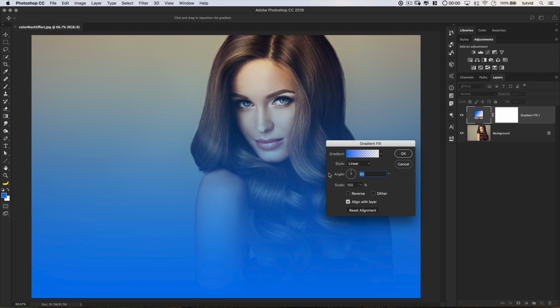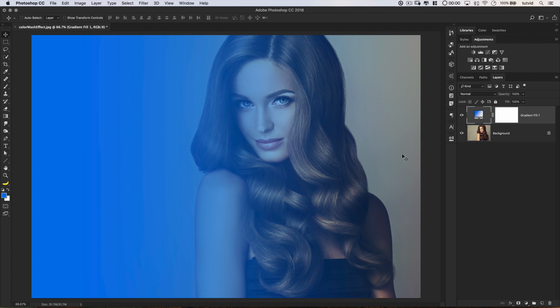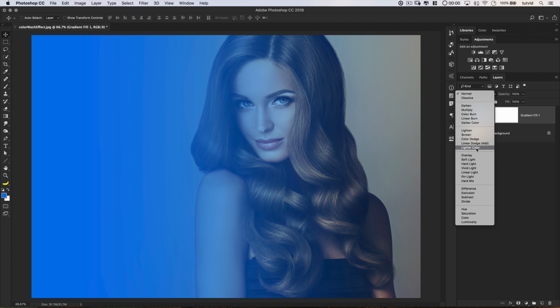Now, I want to set the angle here to zero because I actually want the blue to come over here from the left-hand side. And a cool trick you can do with the gradient fill layer is you can actually click and drag the gradient, so let's have the blue come to about right there, and then I'm going to hit OK.